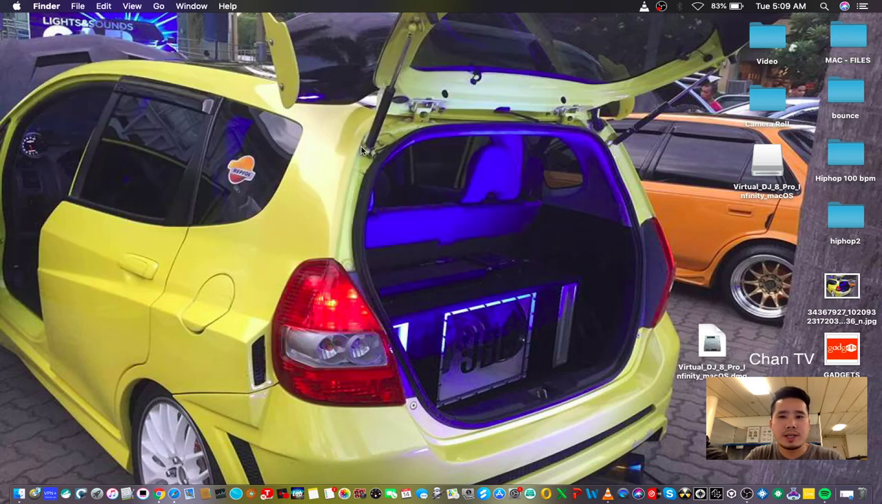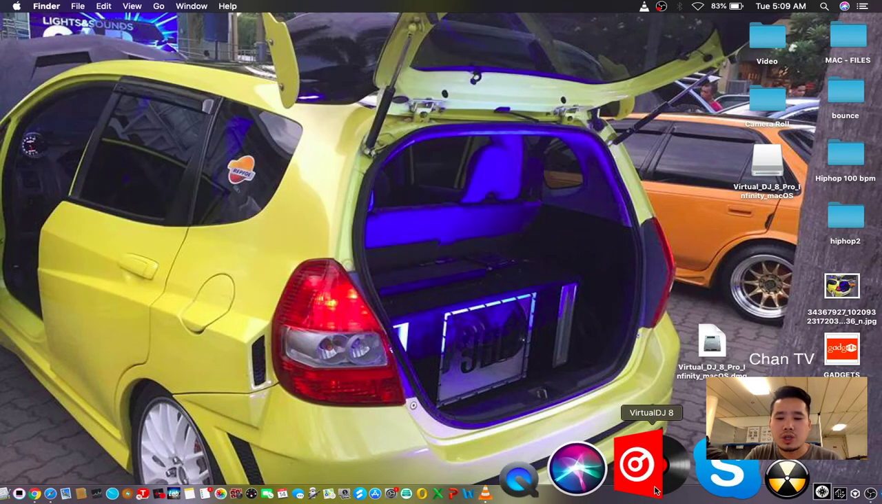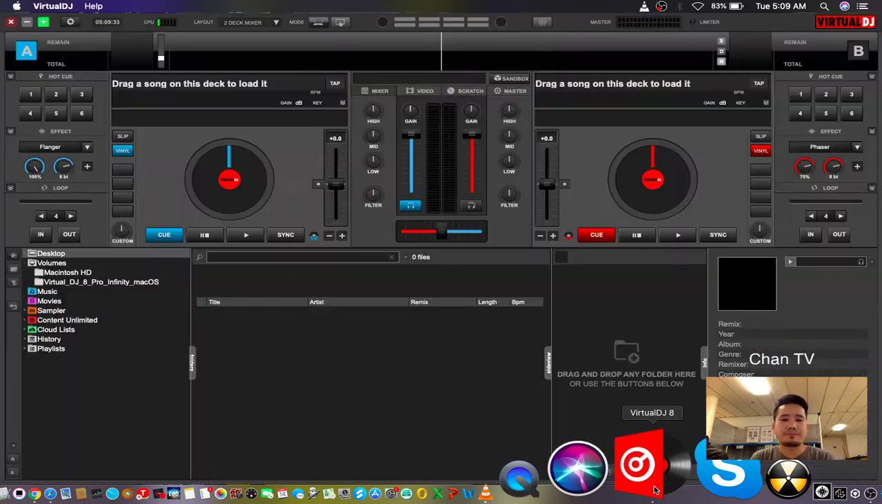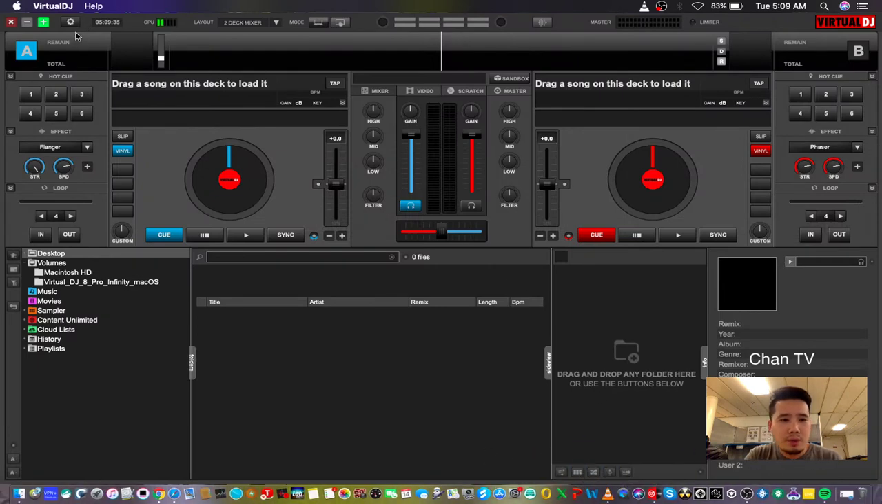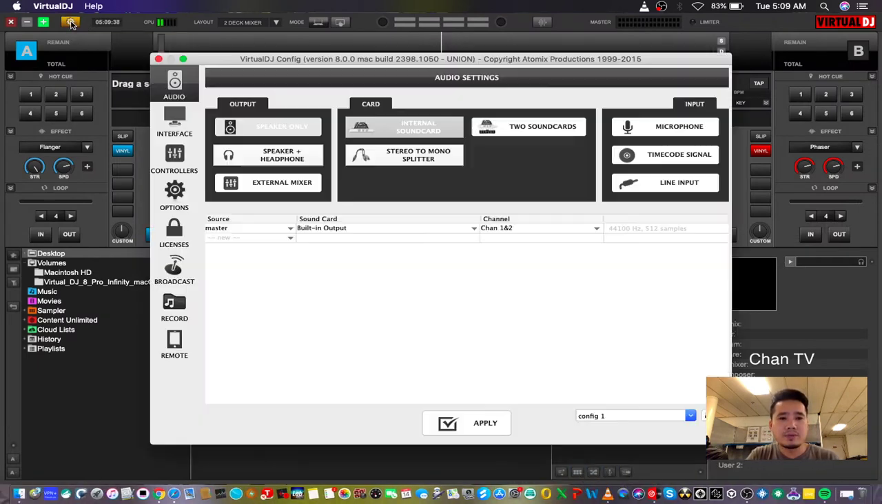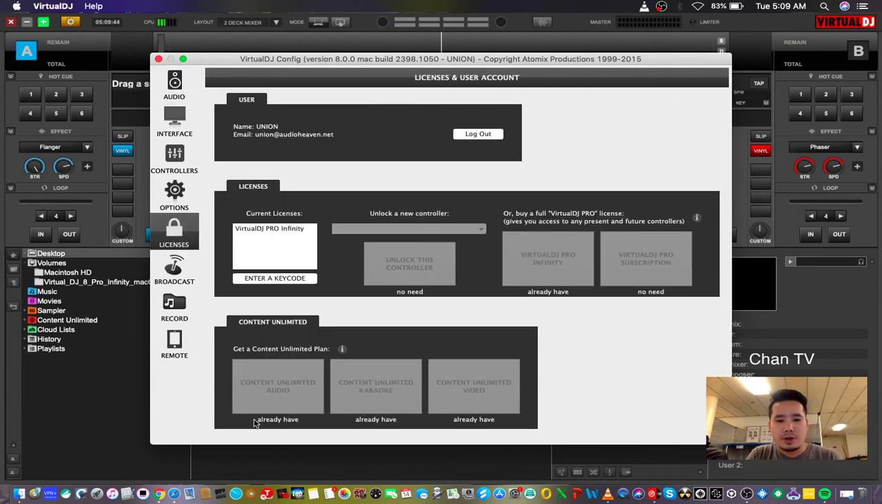So let's check once again. Virtual DJ 8. By the way, once you are doing this, make sure your internet connection is completely off. All right, let's open the software. Okay, it's open, and then go to settings again. Let's review if it's fully licensed. License. There you go, it's been cracked. Virtual DJ Infinity is already activated.